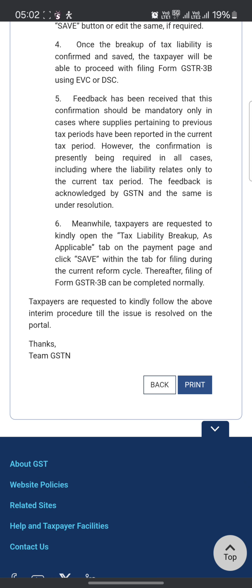This issue relates to the previous tax period liability which is shown in the current tax period. It is meant to correctly capture the previous tax period tax liability which was missed in the previous tax period. Now it is allowed to be accepted in the current tax period.